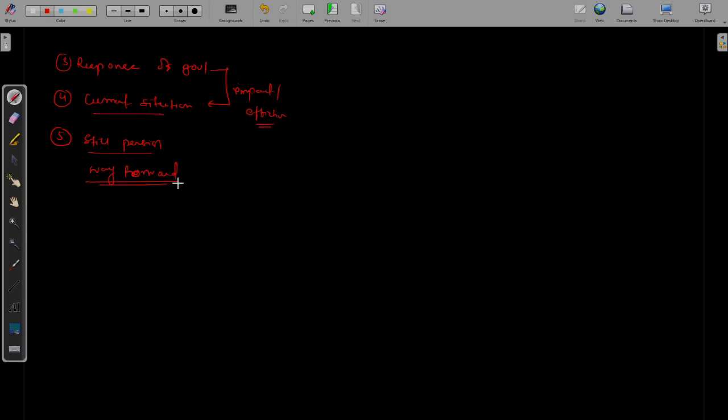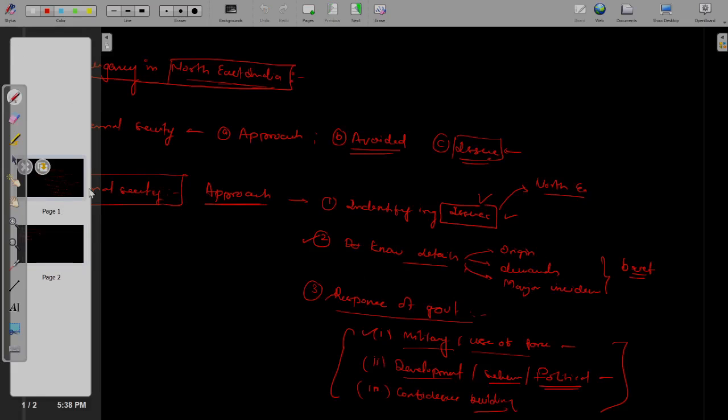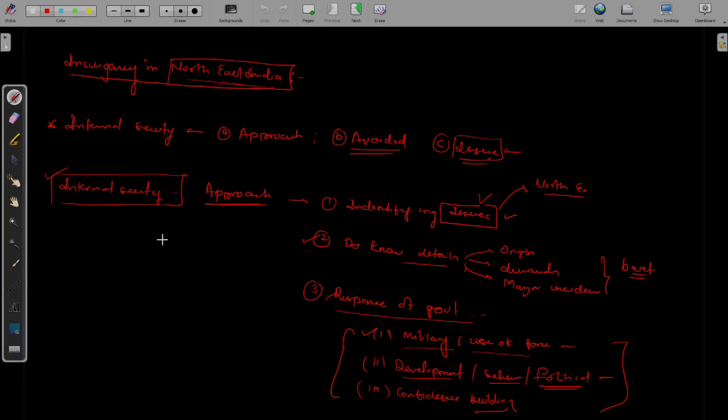right? And most importantly, what should be the way forward from here. So you should have some ready suggestions, or say a list of things which the government should do. So you should be prepared with this way forward, right? So this is how you are supposed to approach the issue of internal security.